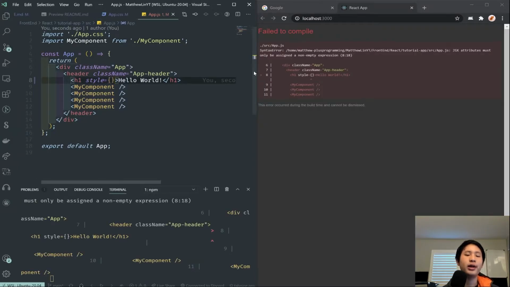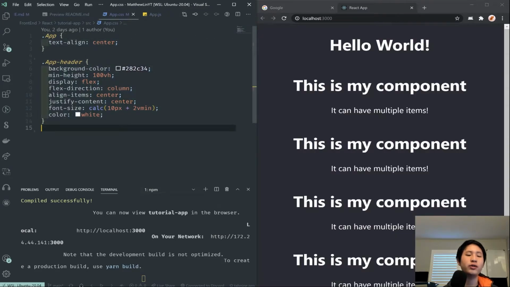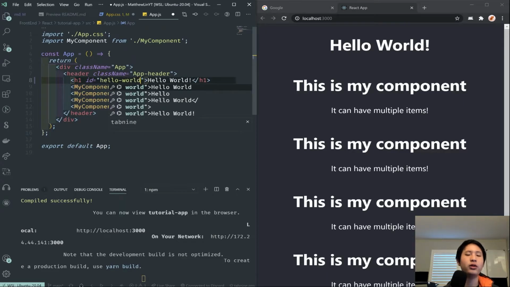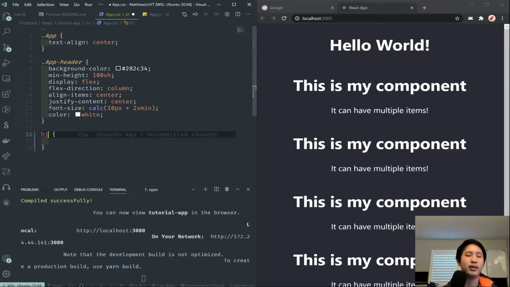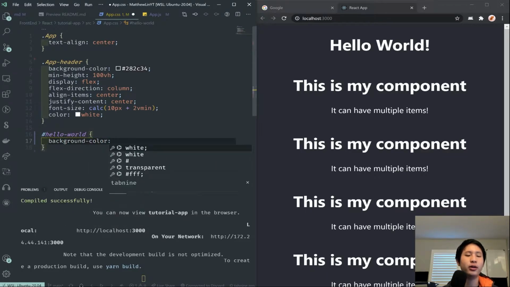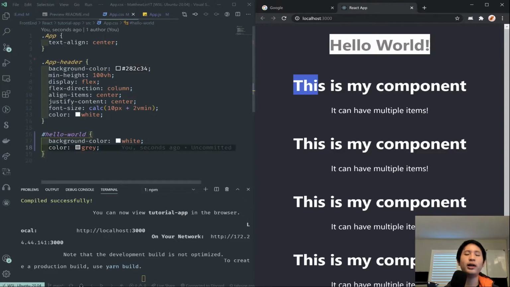But of course, if you don't need to do that, you can just stick to standard CSS, which works just fine. So let's just implement that again, H1. And of course, because there are many H1s, if we want to give this one an ID of hello-world, then we can select it by going hello-world and giving it that same background color in standard CSS here, and then a color of white or gray. And of course, we get the same effect again. So there are just many different ways to style our components.